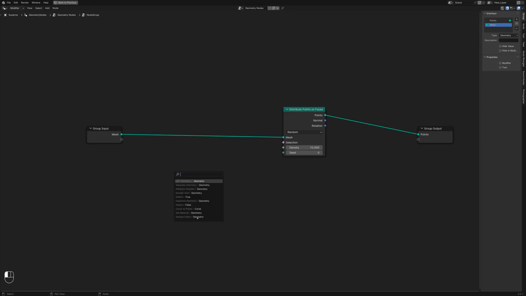So first of all, we want to find out how many faces there are. And if we use the domain size node, that gives us a really nice thing. We can find out how many points, edges, faces, or face corners there are in a mesh. We can also find out how many instances we have in, say, a collection. So let's go back to mesh. And we're going to want our face count. We also want to find the area, because that's what this density is working off of.